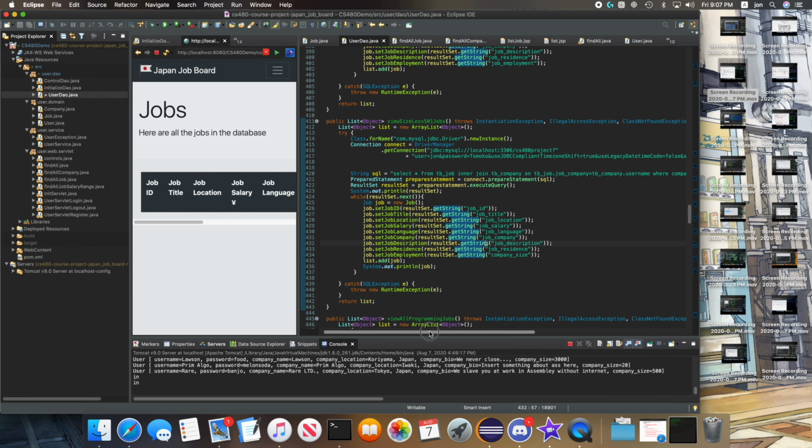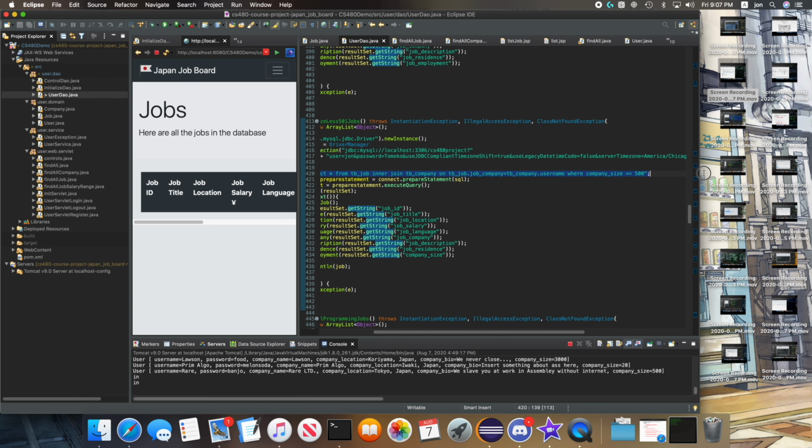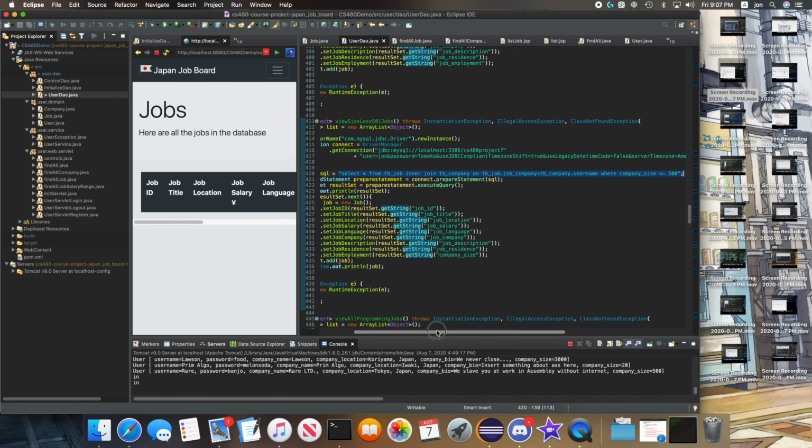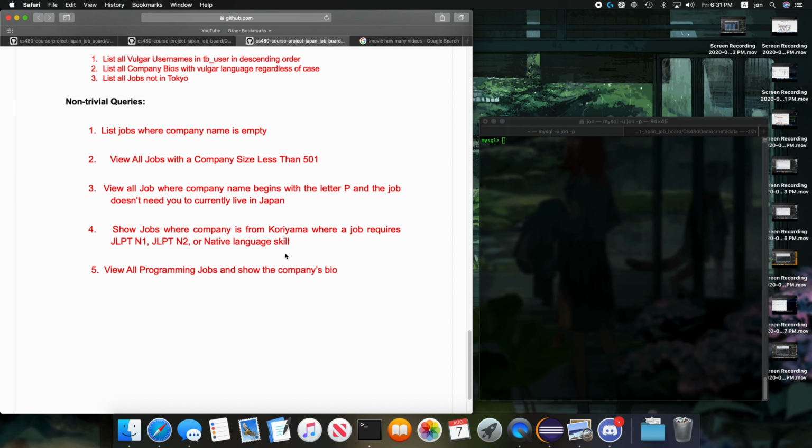Here's the SQL code for it. Again, we are selecting everything. So we're combining all the values, and I'm basically taking the company size and putting the condition on that company size and then returning the results.